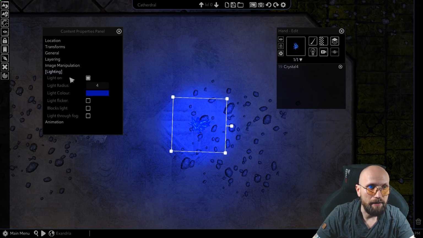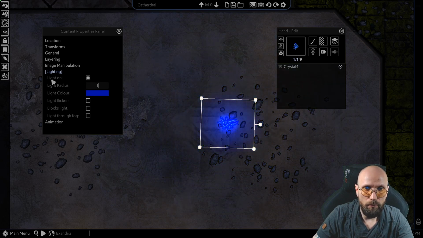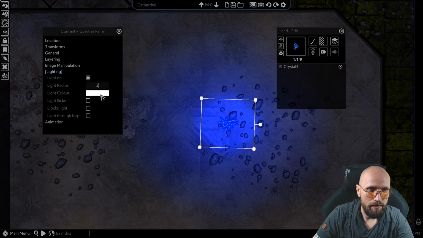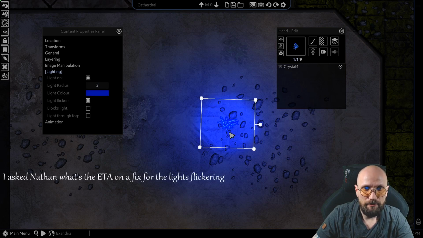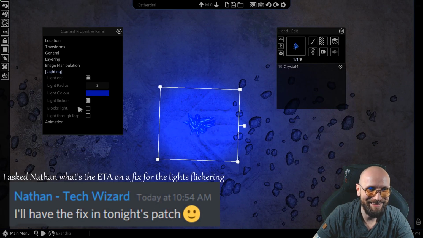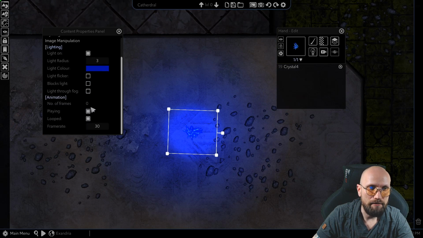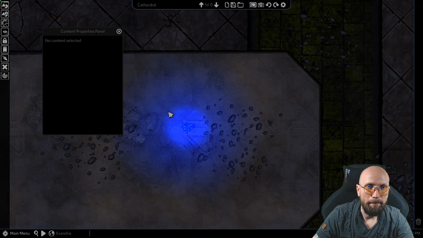Lighting is, well, it's rather straightforward. Is the light on? Yes. What's the light radius? Maybe we can set 2 or 1 or whatever else. What's the color? Does the light flicker? Oh, see, it doesn't work right now. Does it block light? Does the light shine through fog of war? And if there's any animation, you can also check it here. And that's that.